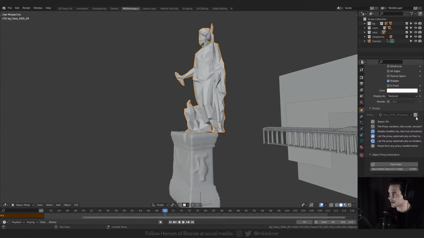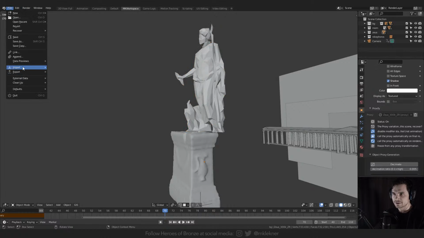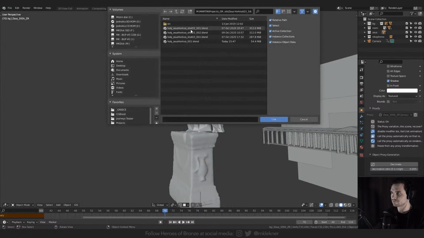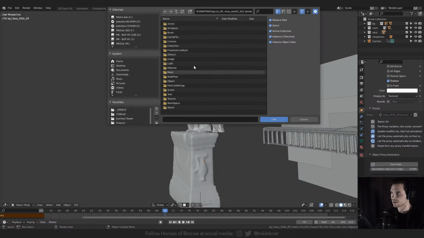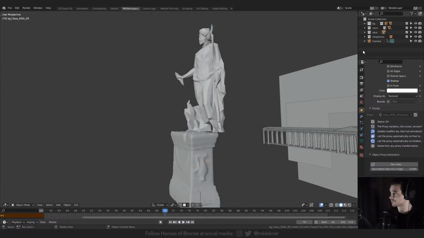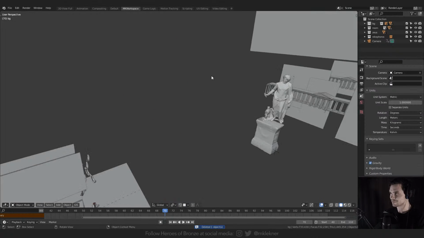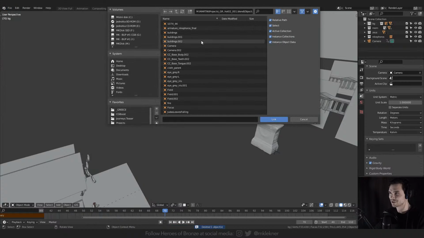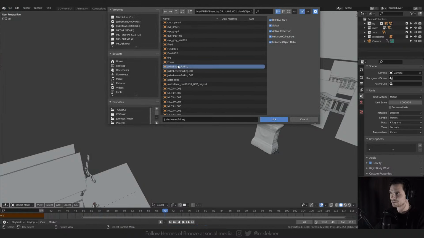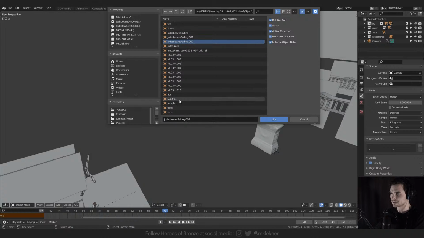Very handy add-on. Let me actually link something here. Let me link the statue. I still have the Zeus statue in another scene, so let me link it. Where is it? Ah, no. So that did not work. Let me link something else.